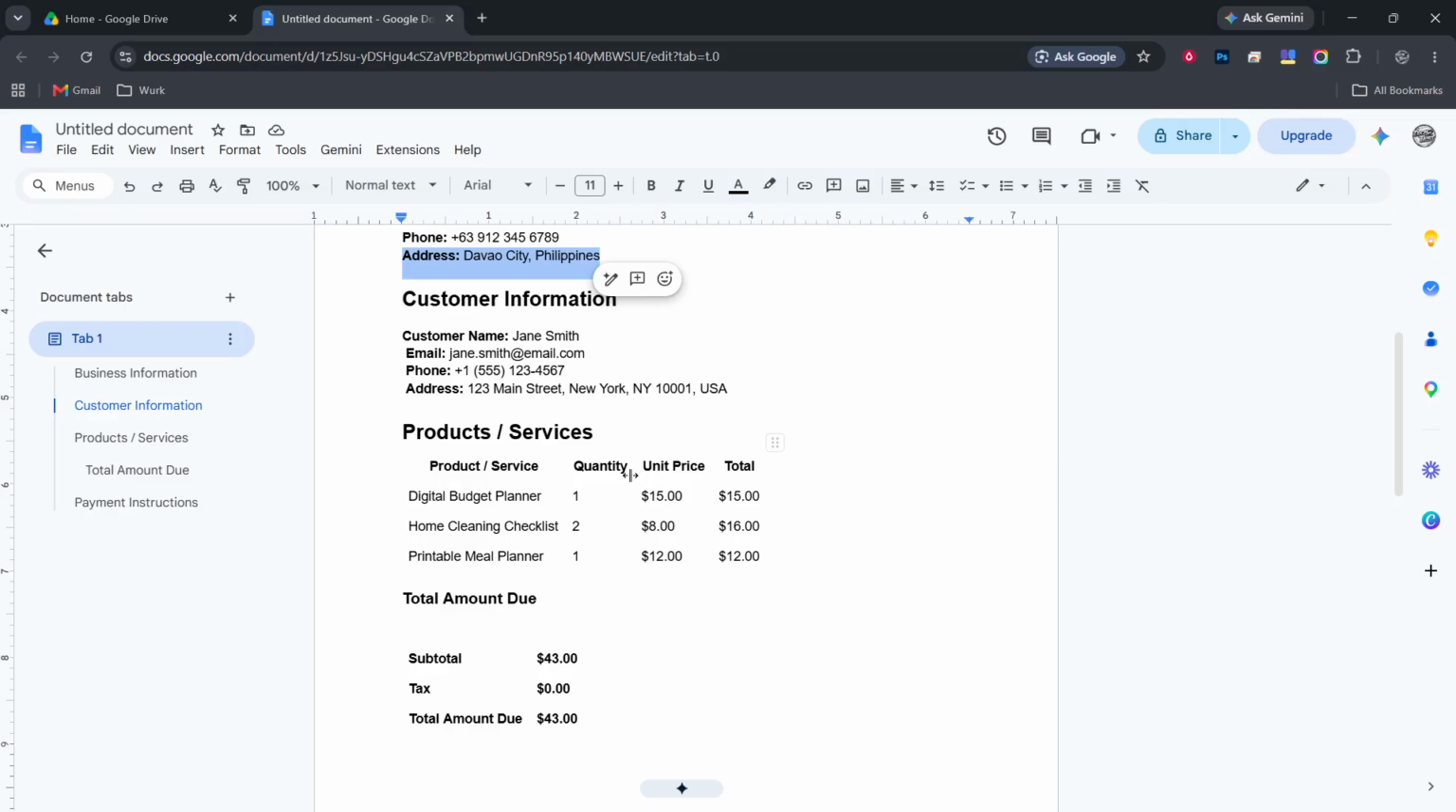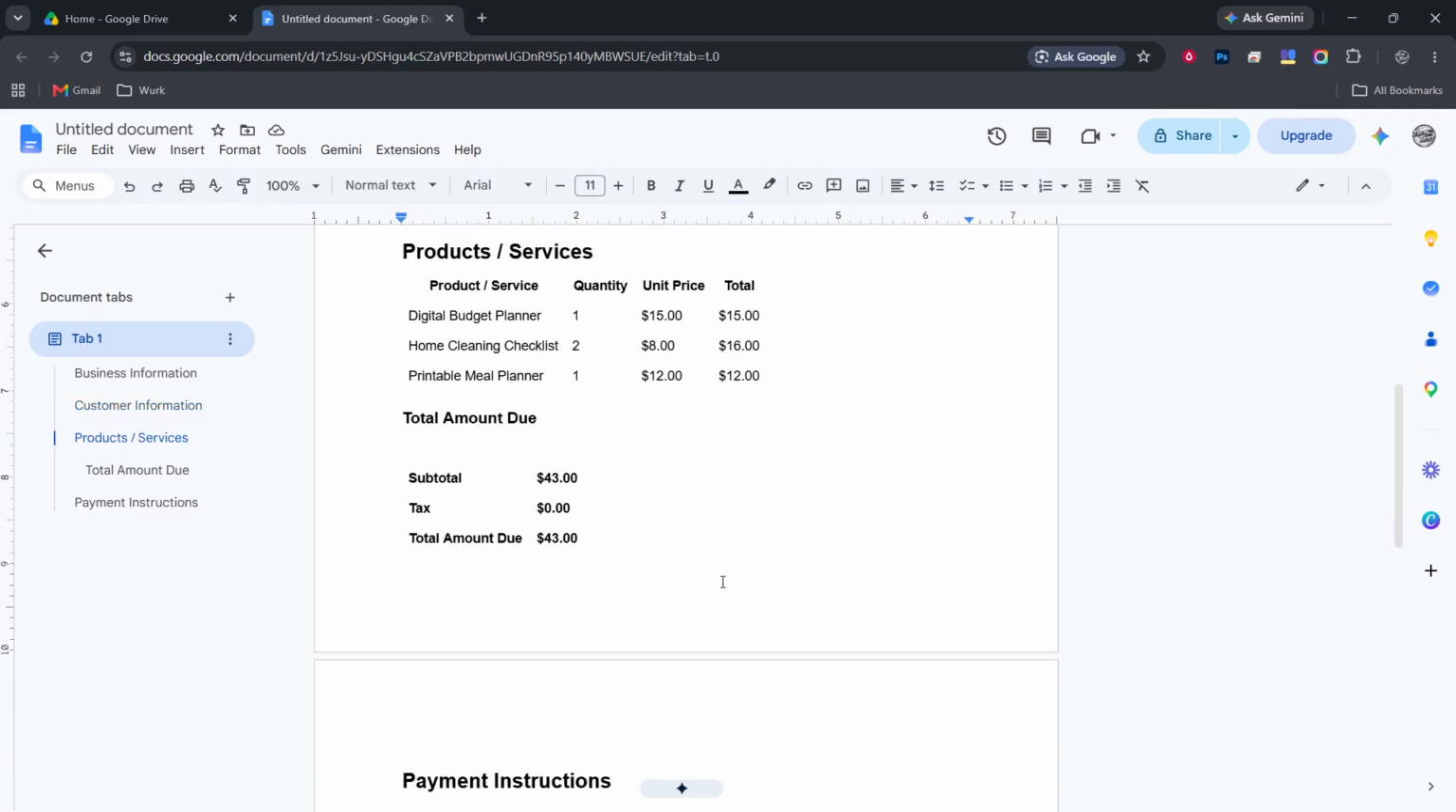Now enter the quantity, price, and total for each item. For each product or service listed, provide the quantity being billed, the unit price, and then calculate the total. This step is essential as it provides a breakdown of costs, making it easy for your customer to see how the final amount is reached. Accuracy here is crucial to avoid any discrepancies in billing.